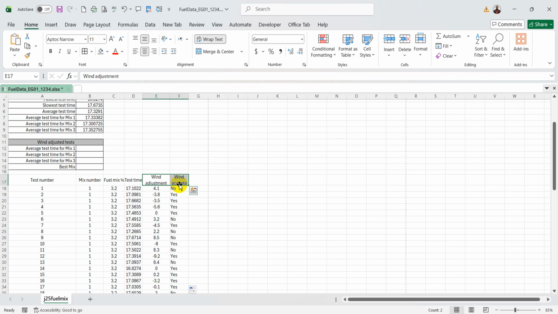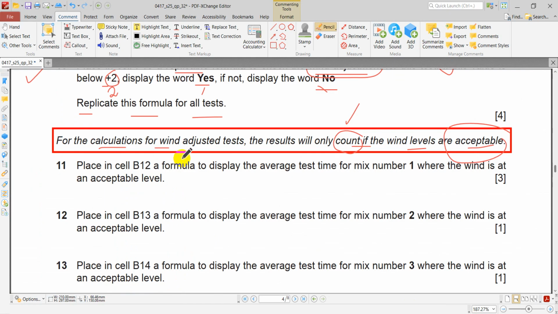So the wind accepted here depends on the wind adjustment. Any wind adjustment here that is below 2 is directly going to be yes. So that means the test is going to be accepted. And the examiner gave me this information because it is directly linked to this question. And as I told you from the beginning, please read the question, understand it carefully, break it down, and after that try to answer. So he gave me this information.